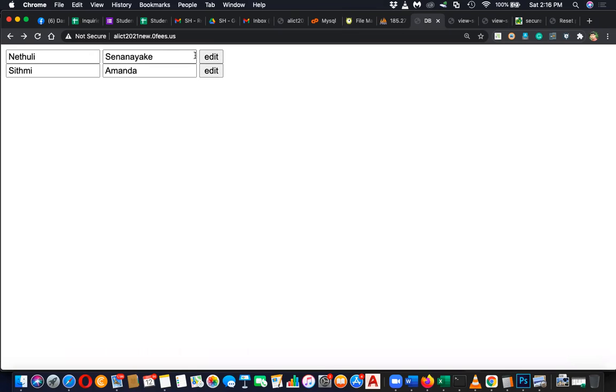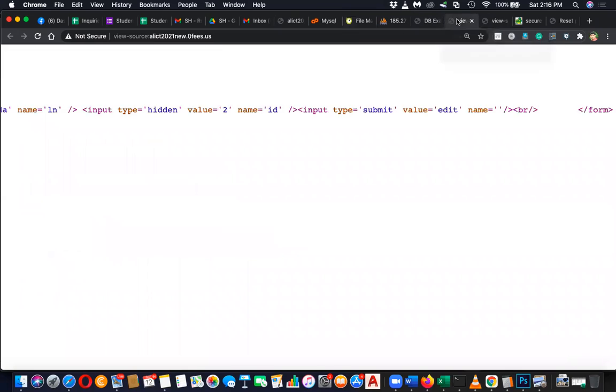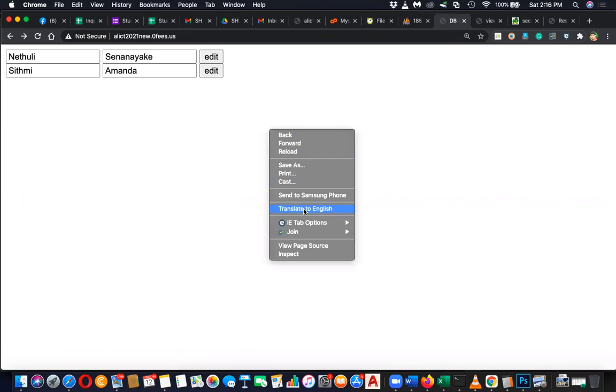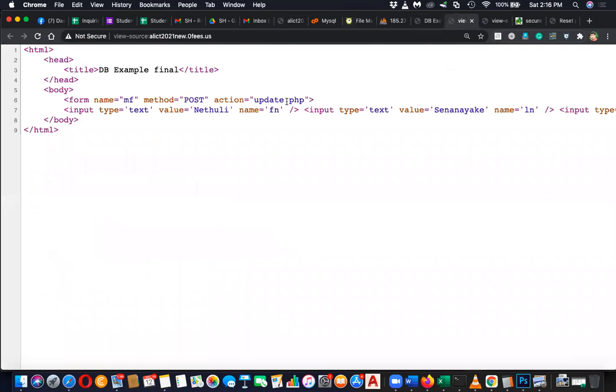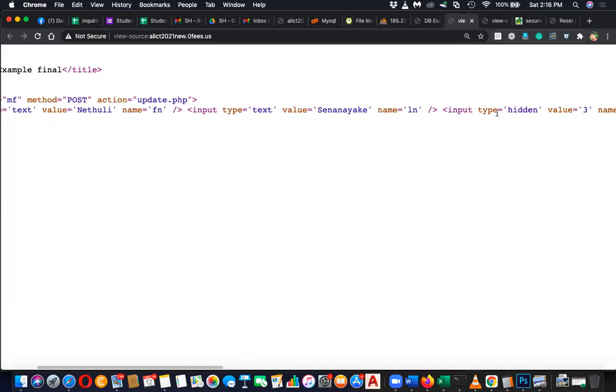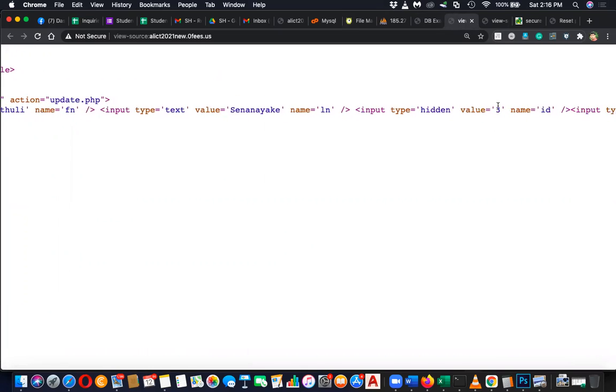The reason for not seeing ID is because of the code you can see here. When you right click and view source, after first name, last name, you can see input type hidden, value three, that is ID. We need ID. ID is the primary key. We need it for the updation.